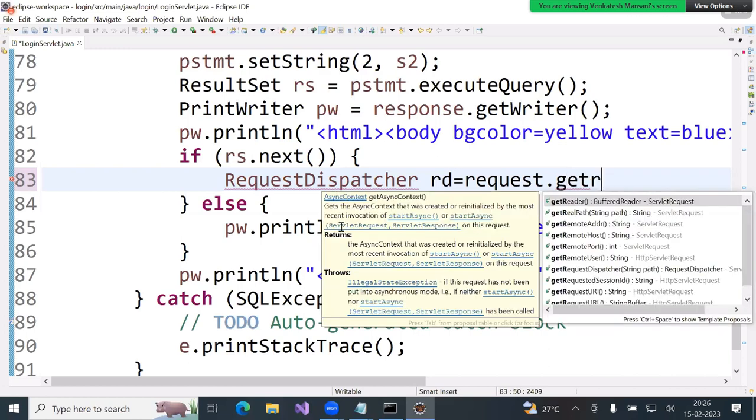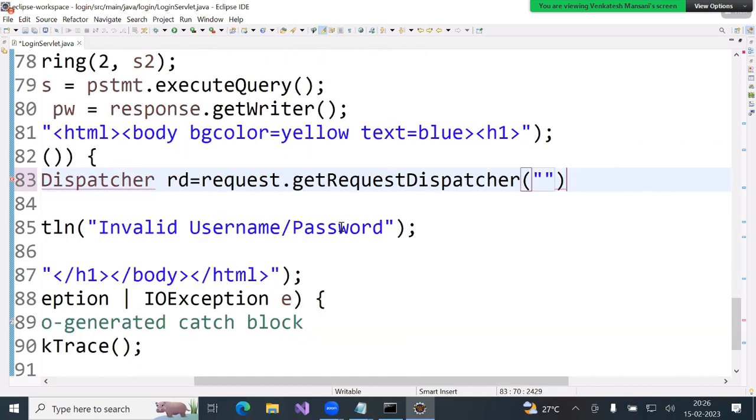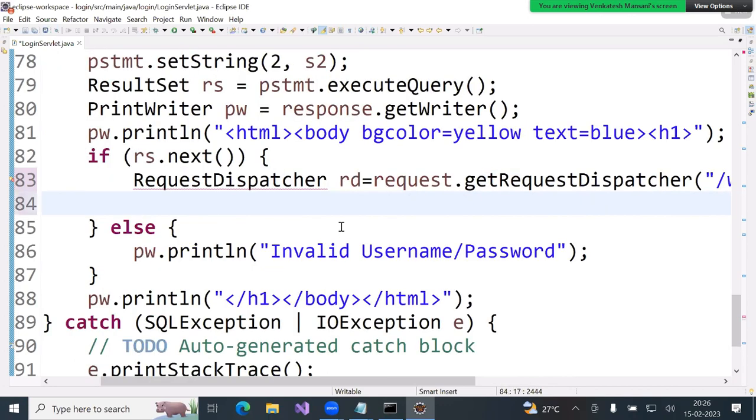Okay. Now, to which servlet you want to forward, that servlet's URL pattern we have to write. To which servlet are we forwarding? The welcome servlet. Something welcome. This we have to write again. The welcome servlet URL pattern. Okay. After this, rd dot forward. See, request and response come automatically.